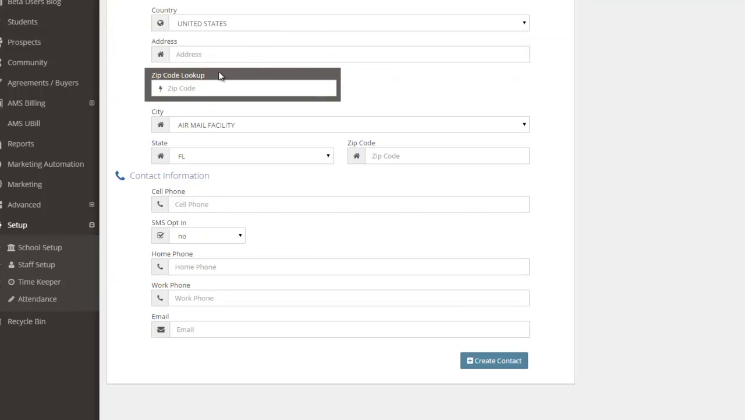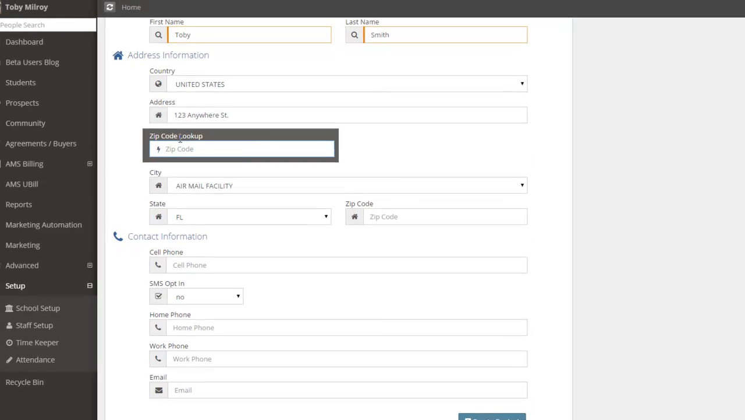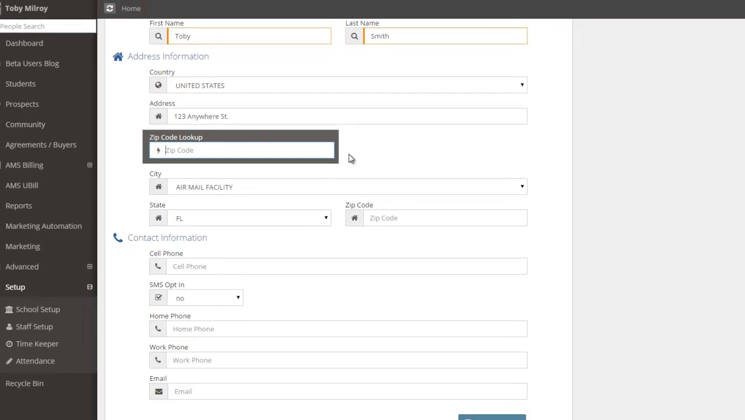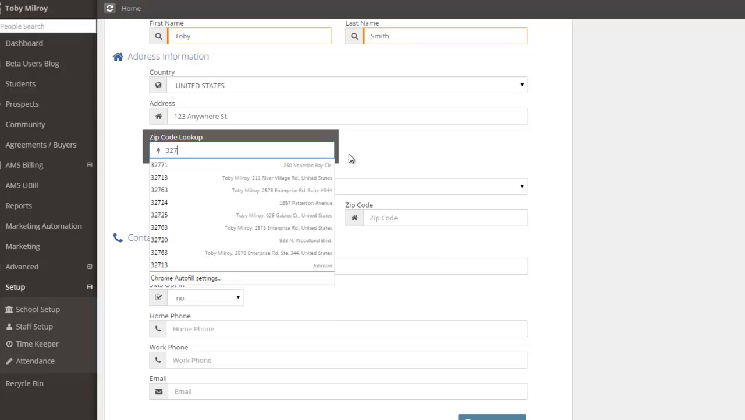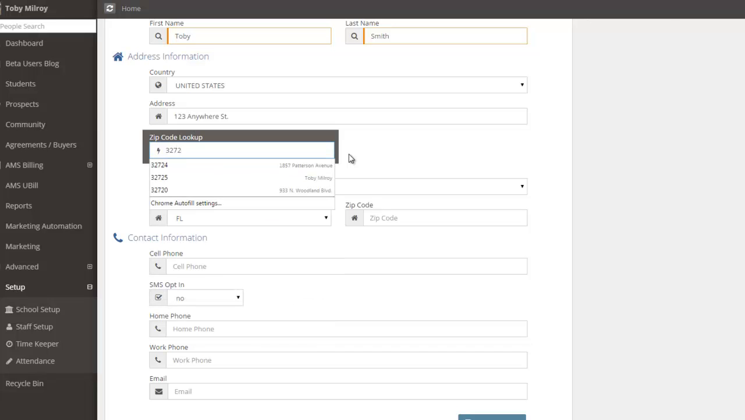So here's Toby Smith. I put in all of his information. Let's do 123 Anywhere Street. And here's our zip code feature again, which is really cool, our zip code lookup. Let's do 32726. Yeah, so that's Eustis, Florida. I'm not sure where that is, but okay. And as you see, when we fill in our zip code lookup field, it automatically populates our state and our city and our zip into our contact fields.